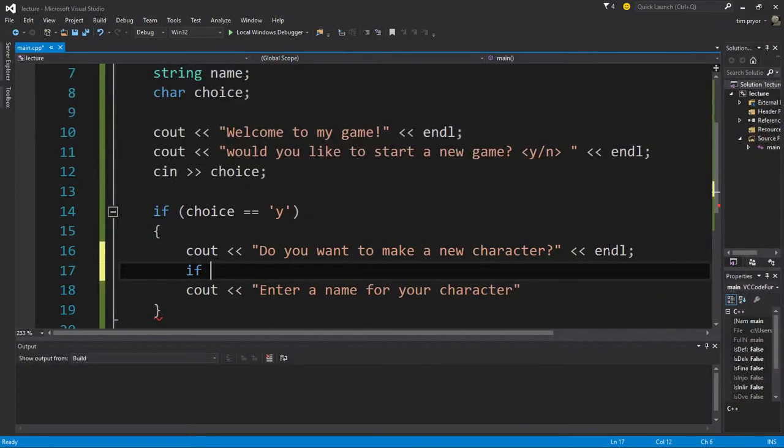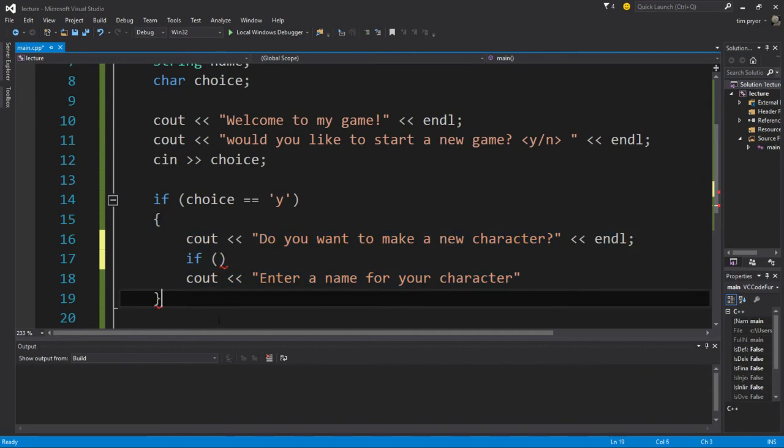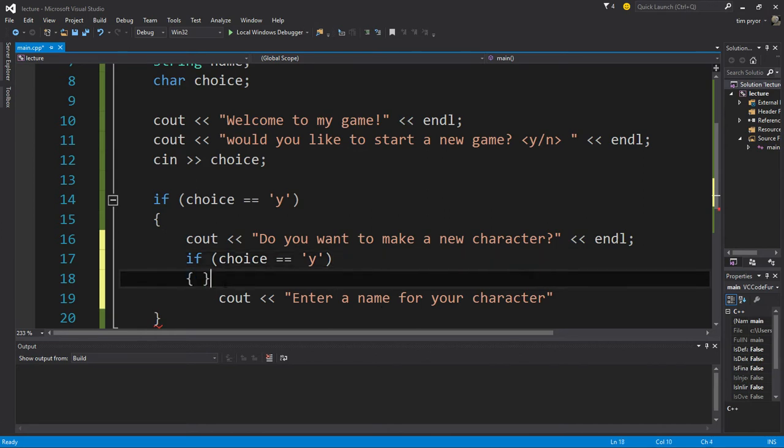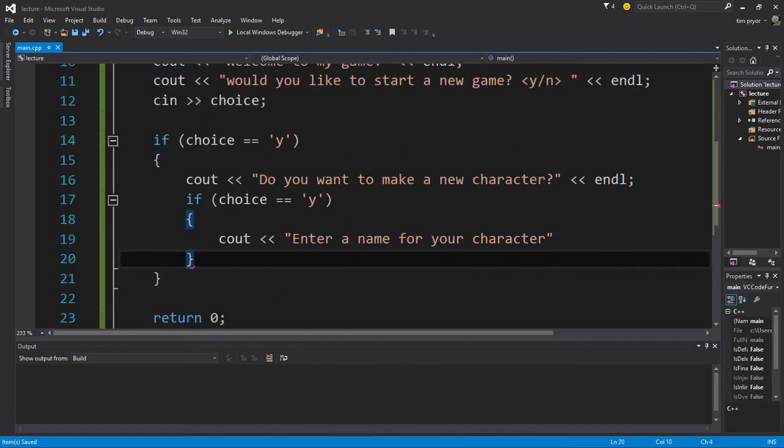Here we go. If, let's make another if. Okay, so we have an if inside of an if. We're still in the body, right? We're still in the body of this here. Let's move this over. And let's say, do you want to make a new character? Let's see if choice is going to be equal to y. Alright, let's put curly braces in here because we're good and we want to make sure that everything lines up, and look how it does.